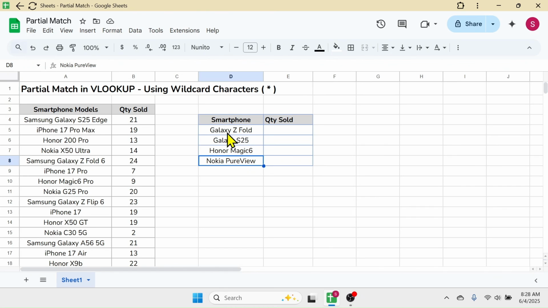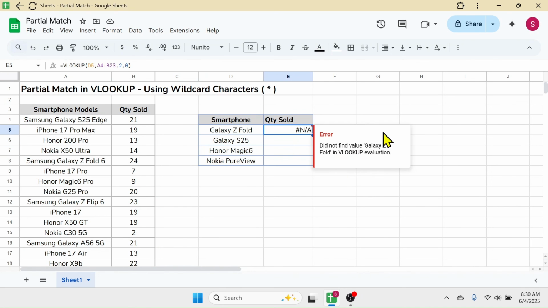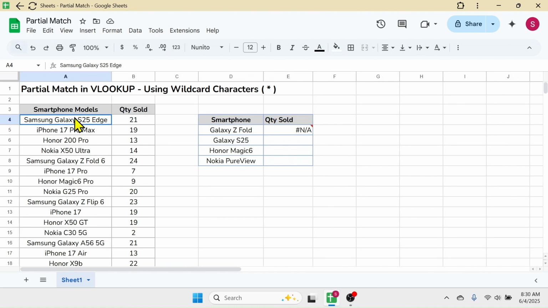If you see this Galaxy Z Fold, in the source data it is given as Samsung Galaxy Z Fold 6, but here only Galaxy Z Fold is given. So in this case, we have to do partial matching while using the VLOOKUP. If you use the regular VLOOKUP function, you'll get this not available error because the smartphone name given here doesn't exactly match the source data.